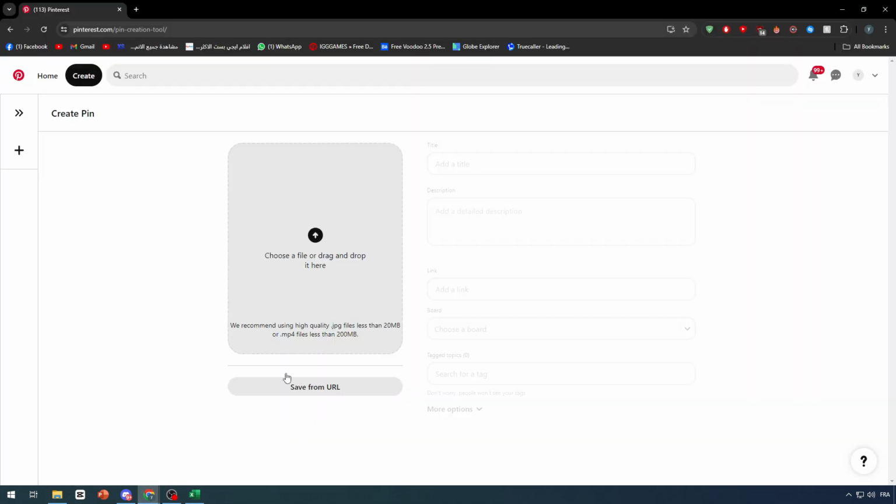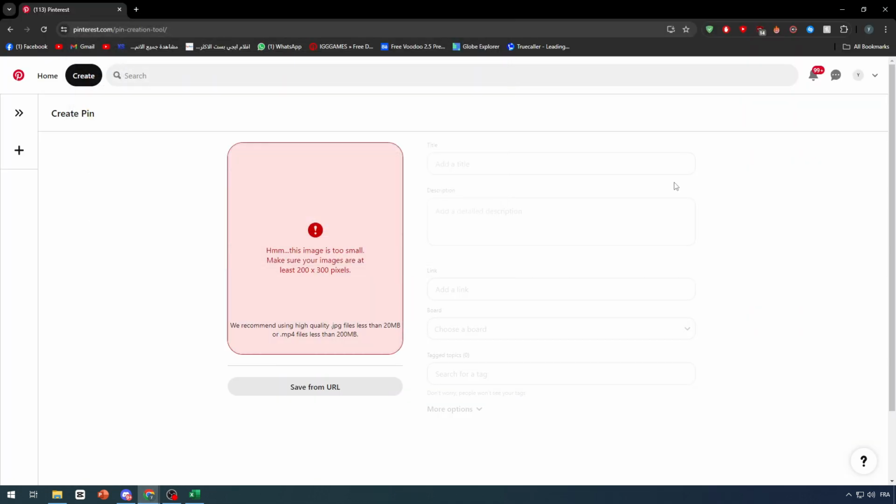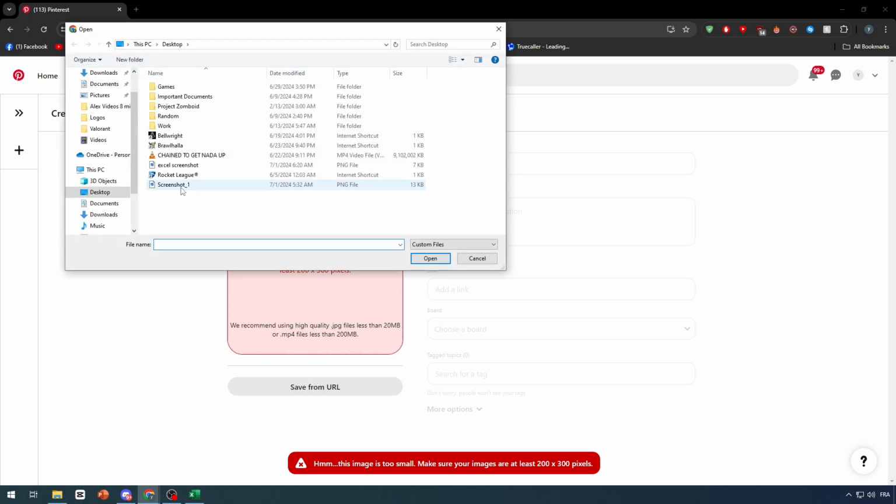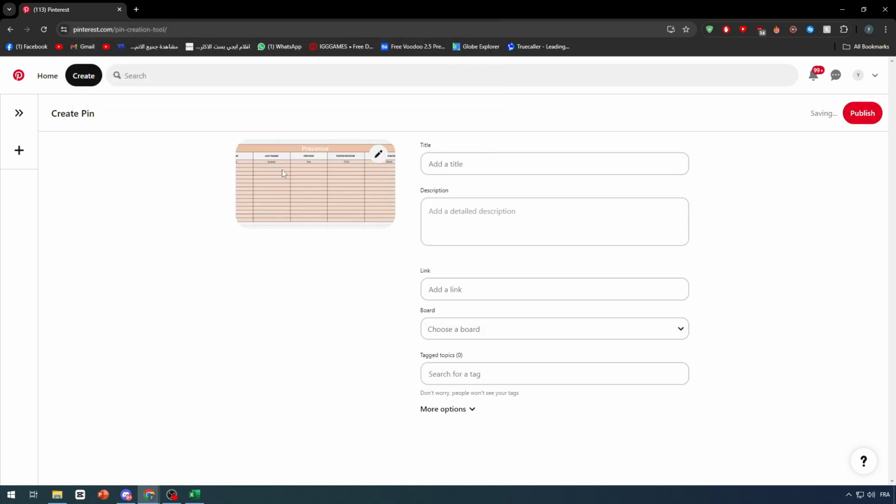So now what I'm gonna do is upload it right here. The file must be 200 by 300. Can I have this one? Yep, it is working. So this is basically a picture that has my Excel sheet in it. Now here I'm gonna give it a title: a simple way to track your class activity. Now this is the title, and here is the description.